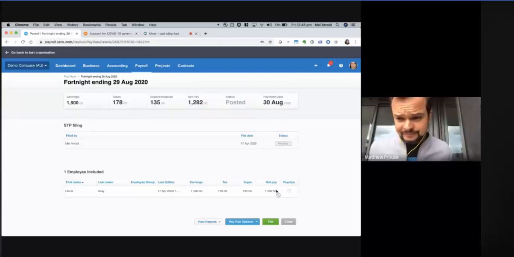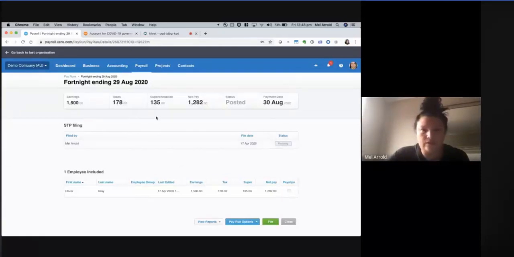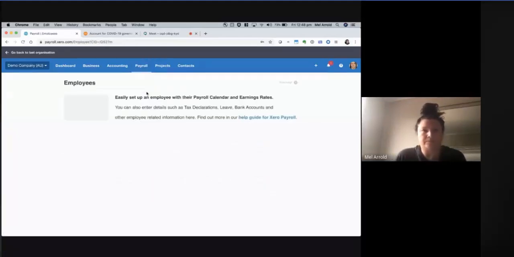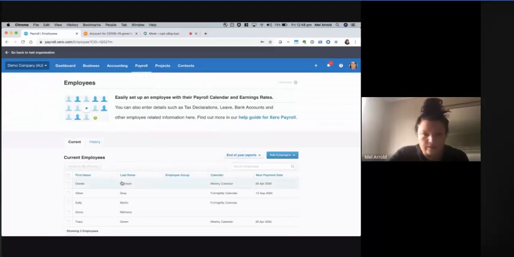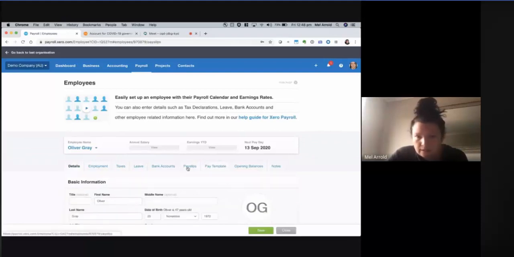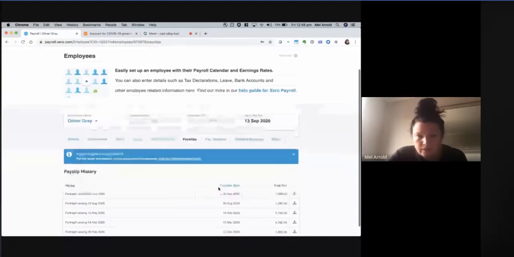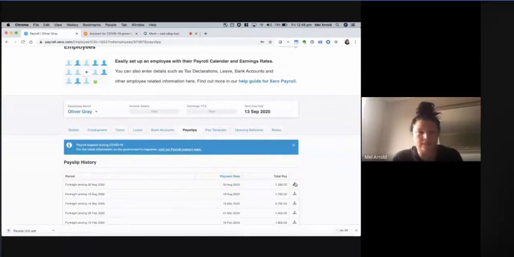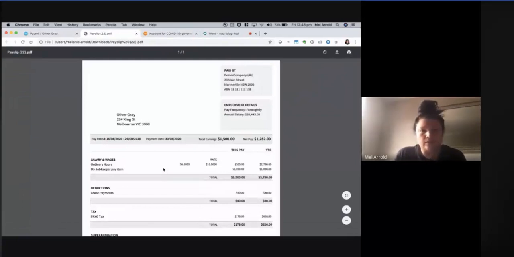Can we have a look at the payslip? Yes. So if I now go into Oliver's payslip, and I open up his payslips here, so we can see his current payslip is now ordinary hours, $50 at $10 an hour, and my JobKeeper pay item, $1,000, bringing his total up to $1,500 for the fortnight. Fantastic.